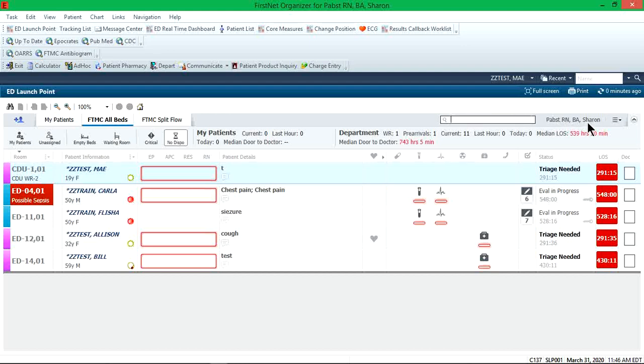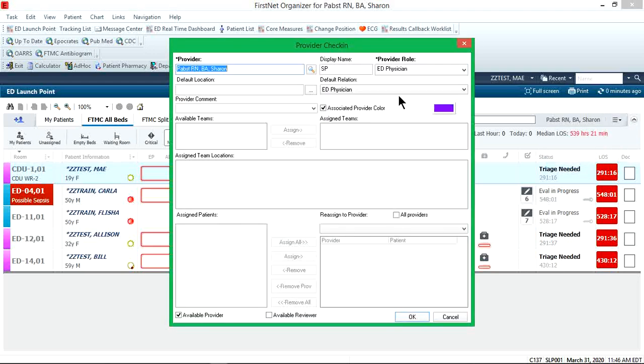The launch point will display your name here in the right upper corner, and then if you click on this drop down, you can see I am currently checked in, but I'm going to go ahead and check myself out so I can illustrate to you the process of check-in. So if I was coming on for my shift, I can come right here to check in, and you can see the display name here. That could be changed if you chose to.